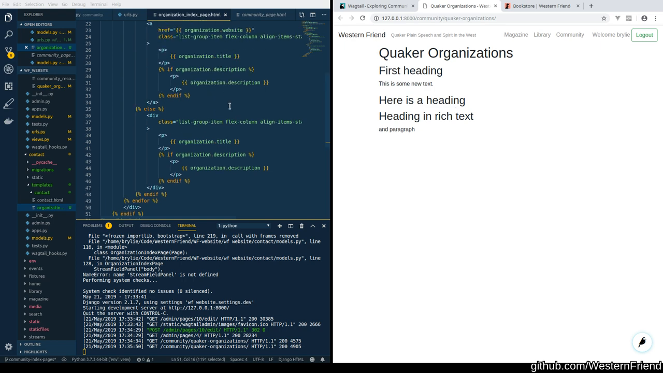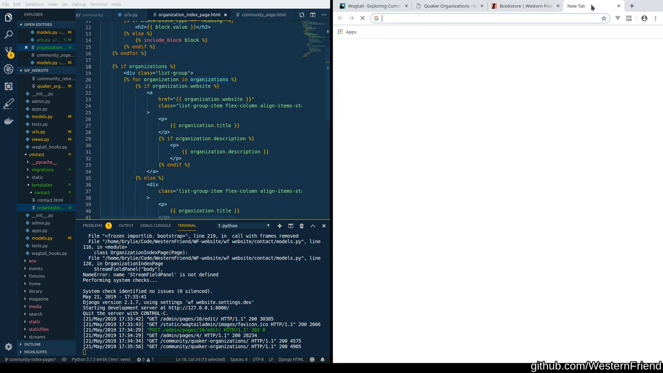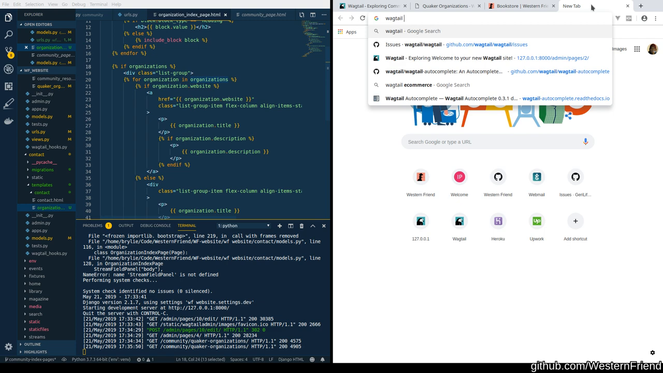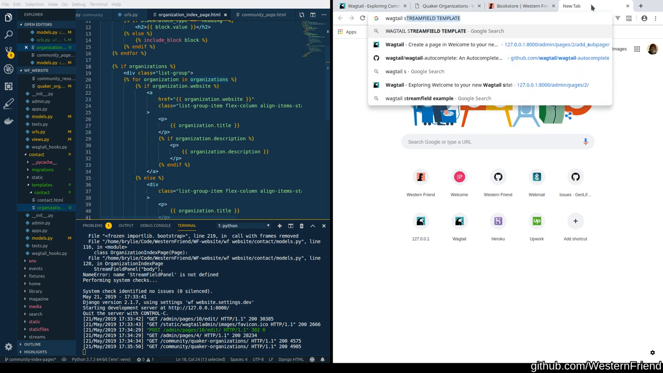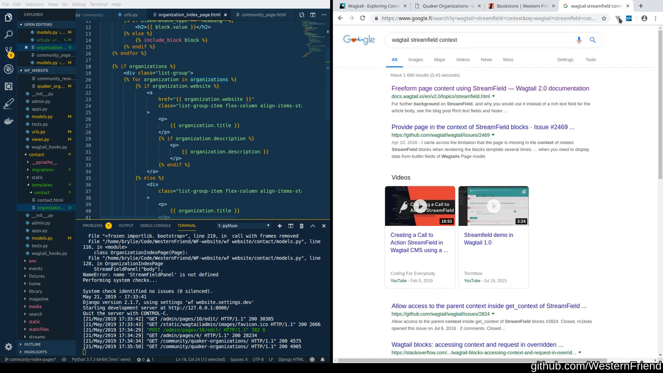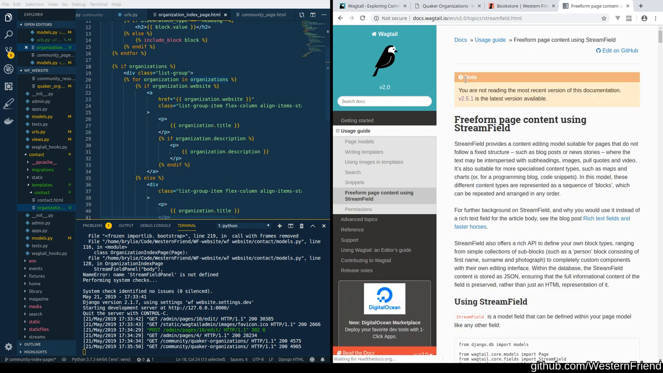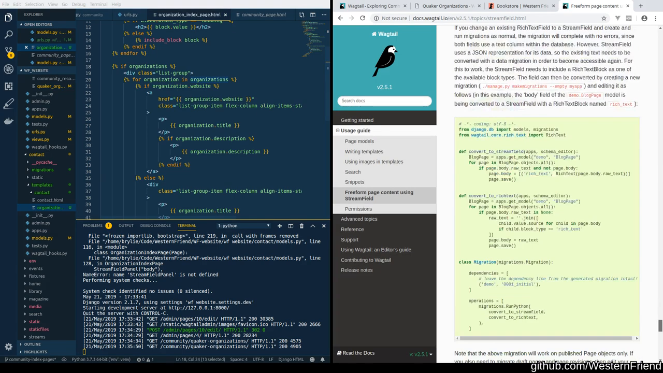Now we're going to make a block, and that block is going to take all this markup, and it's going to have a context, just like templates can have context that you can override, blocks can also. So let's go to the documentation for this. StreamField. Go to 2.5.1 docs. I need to update this project to 2.5.1. I think it was down there towards the bottom.